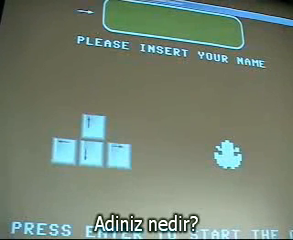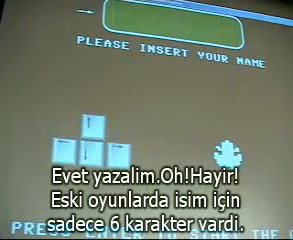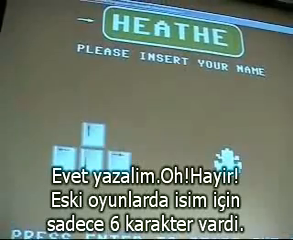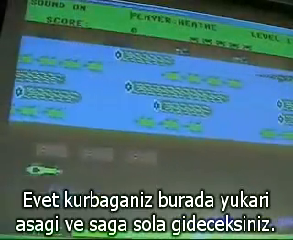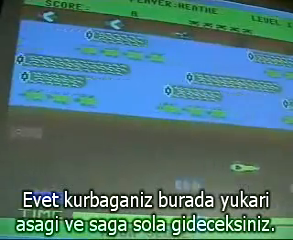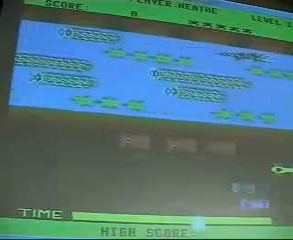What's your name? Heather. So Heather, I guess, do we get to type? Oh, sorry. Yesterday's games only supported 6 character names. Okay, so you're this frog here, and you can use the arrow keys, I think, to move up, down, left, right. Have you played this before? Oh, all right.